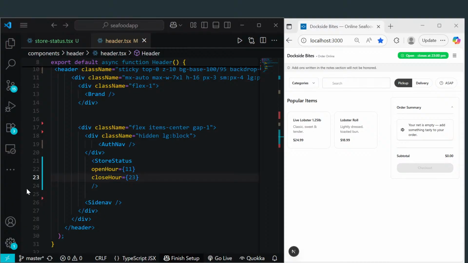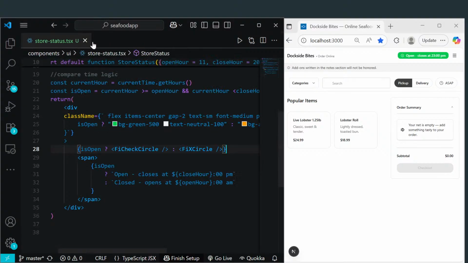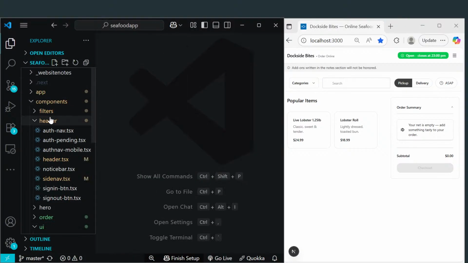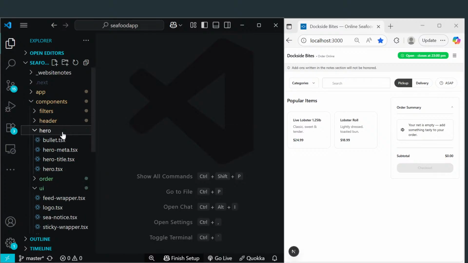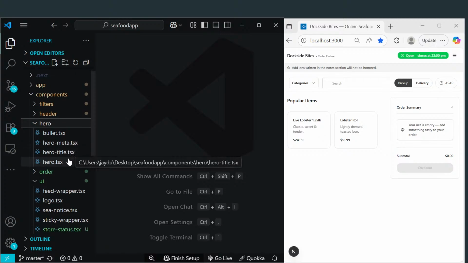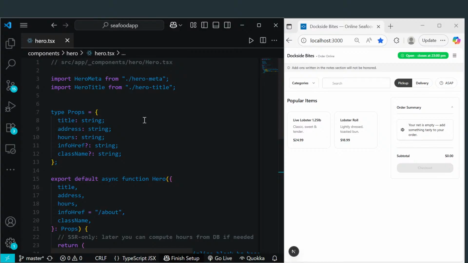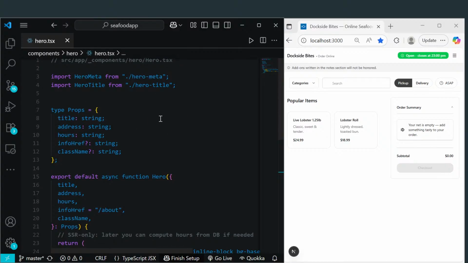We'll go to, close this out, and then we'll close the store status out. And I think this is in the hero. We'll go to the actual hero component. And this is currently just static, well, not static, server-side rendered.